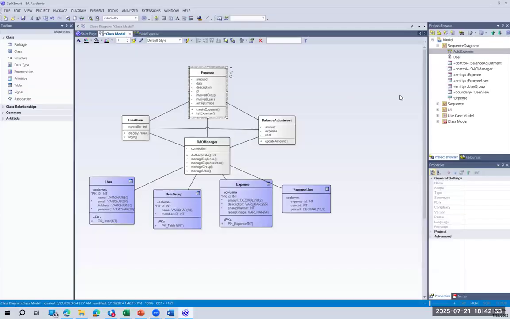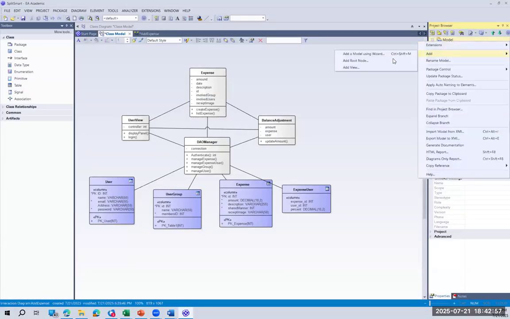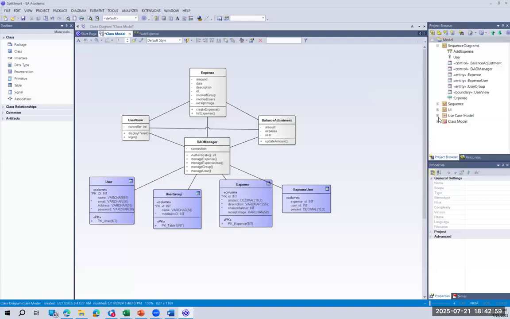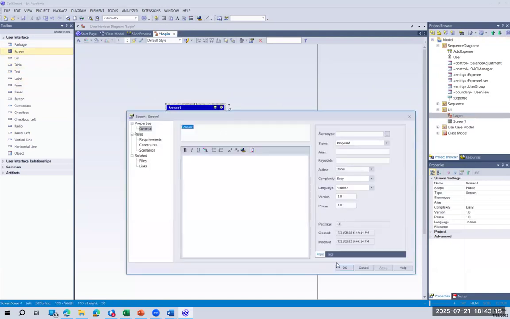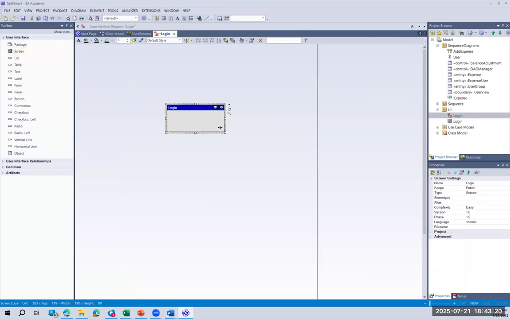Okay, so the user interface diagram, or user GUI prototype. Here you can add a new view, and from the user view, you can, for example, do the login UI. Then you can have a login. Here you can draw a screen, and say this one is a login, for example. Make this one bigger.